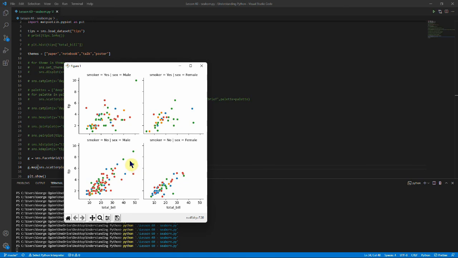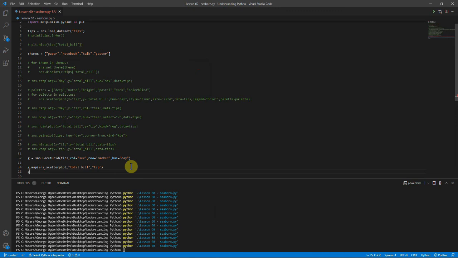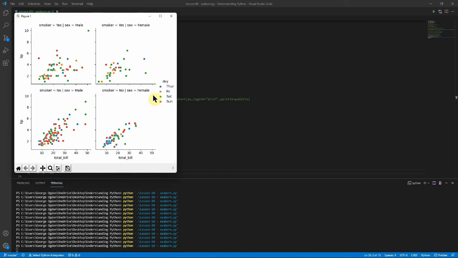There is one thing I want to do though, and that's put a key in. So we can just say g.add_legend. And now we can see which day is which, and unsurprisingly it's kept similar colours to before.